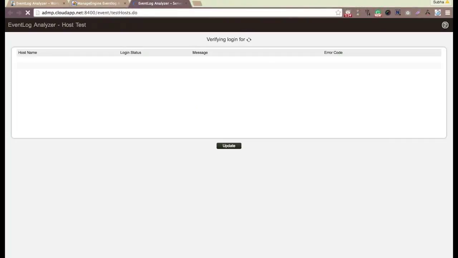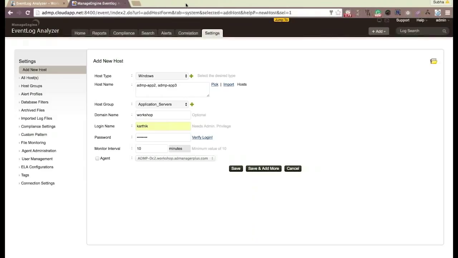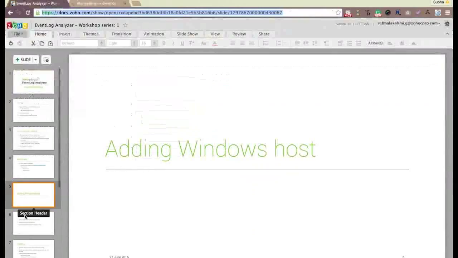Thus, EventLog Analyzer with simple steps within clicks, or within 5 minutes, helps you to add multiple Windows devices for monitoring. And now you can click on save. Now we have added the Windows devices by selecting the host type, providing the name, and utilizing the pick hosts or import hosts option, grouping all those Windows servers into particular groups, and providing the login credentials, and we have added the Windows devices for monitoring.